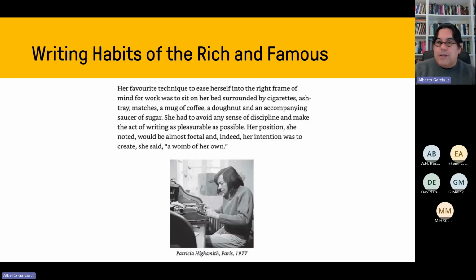So I thought it's really helpful to take a look at some of the writing habits. And I stole the title of this slide from an old television show, Lifestyles of the Rich and Famous. Probably many of you will not know what I'm talking about. If you look it up on YouTube, you'll see. The intro used to be, and these are the lifestyles of the rich and famous.